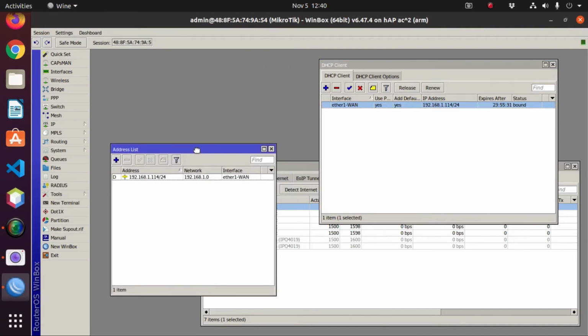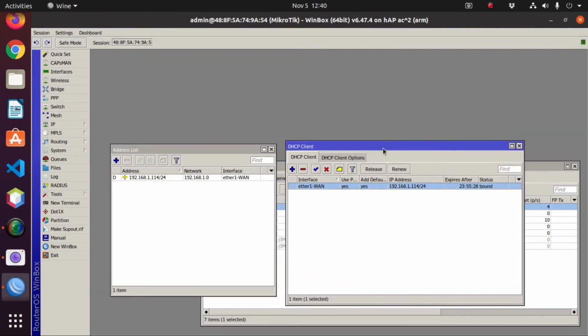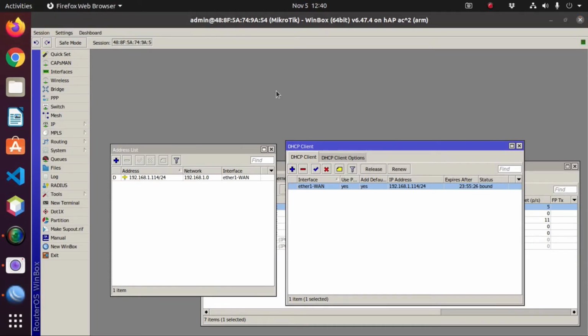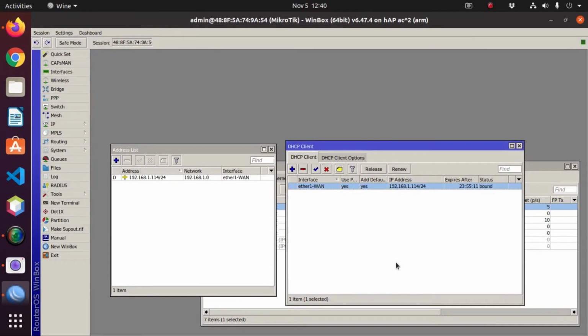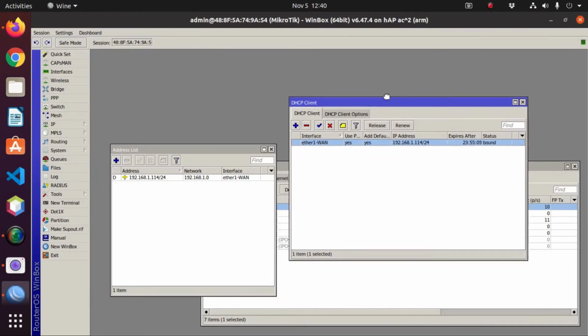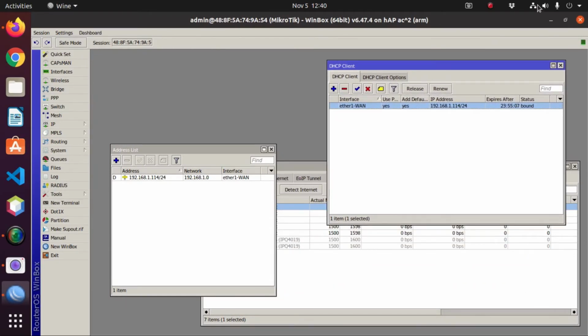However, I'm still not capable of connecting to the internet. Dili pa. Because I'm not connected to the LAN yet.